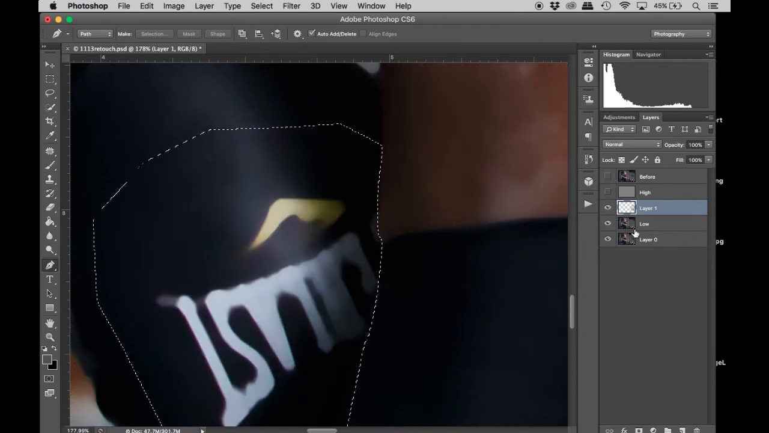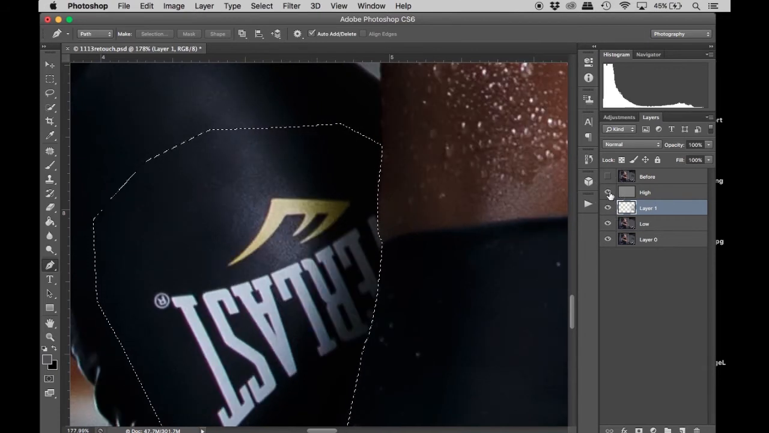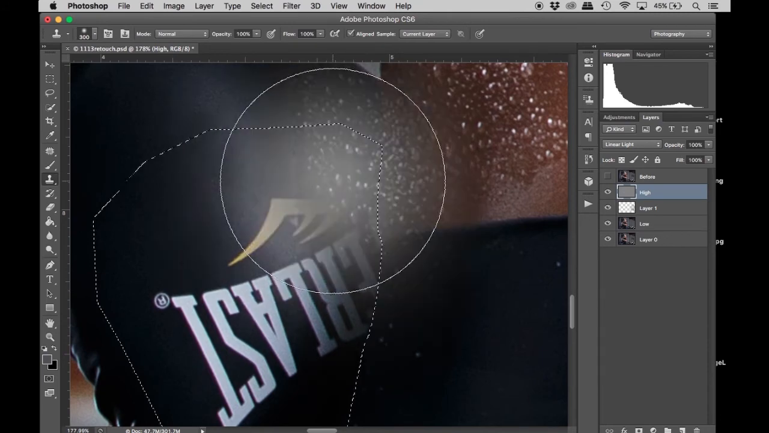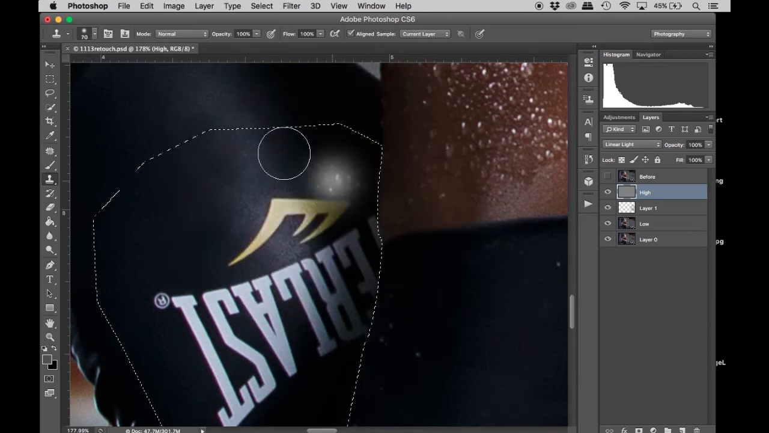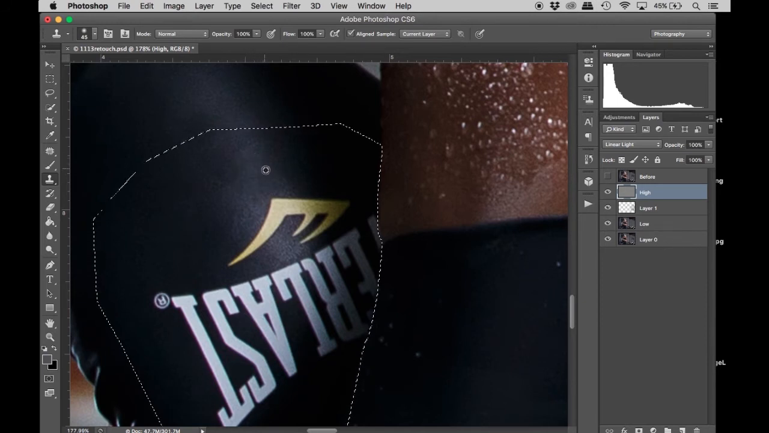We're going to start with the low layer. Actually, there are different ways that we can go about this. I'm going to go the painterly route. So instead of starting with the low layer this time, I'm going to start with the high layer. What I want to do first is just clone out the textures of the logo. Like in the previous video, we hit Option to select the texture, and then we're just going to start cloning away.